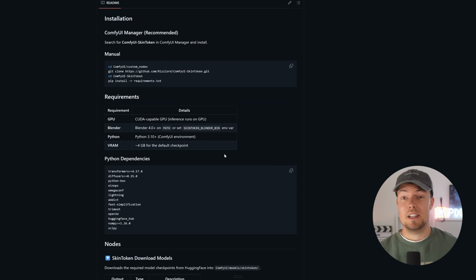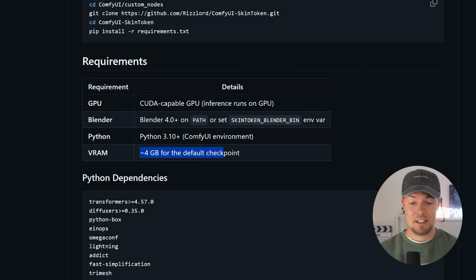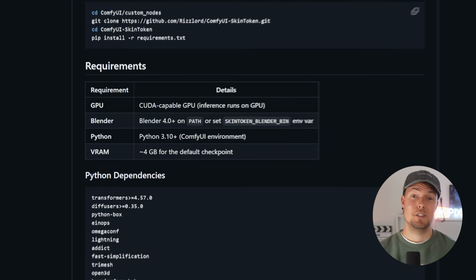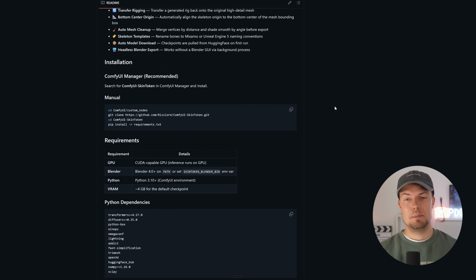And one very great thing is of course that, as you can see, it only takes around 4 GB of VRAM for the default checkpoint. So definitely worth noticing that you can even run it on GPUs that don't have that much VRAM, which is of course really cool.